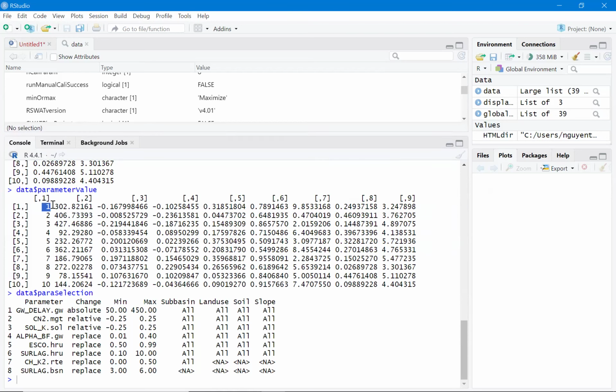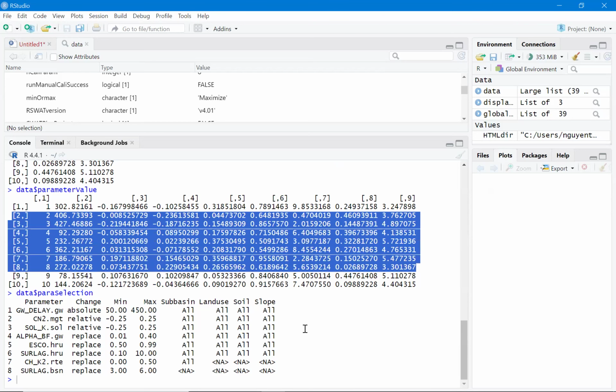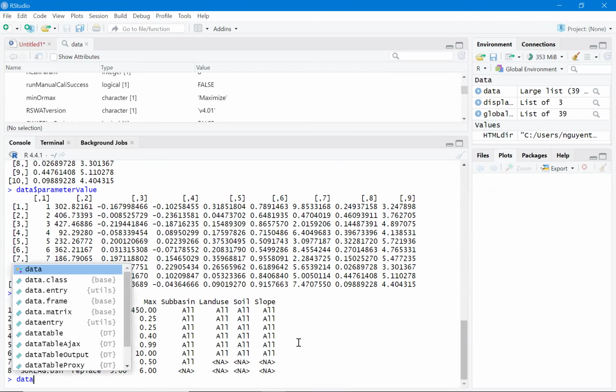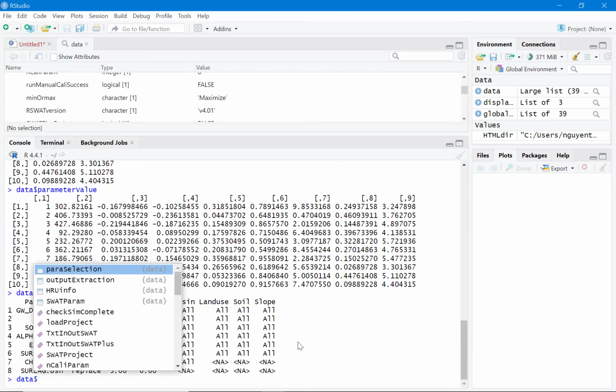Here the first value is the parameter set number. The first value is route delay. The second is CN2, and this is soil K, and the last one is solar. And this is the second parameter set, and next, and so on. And now I want to see my simulation result.